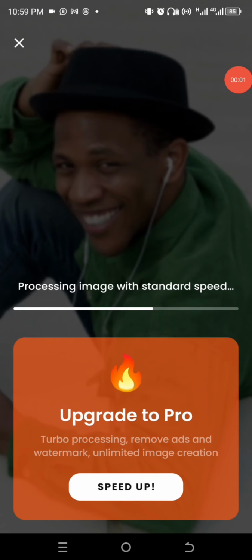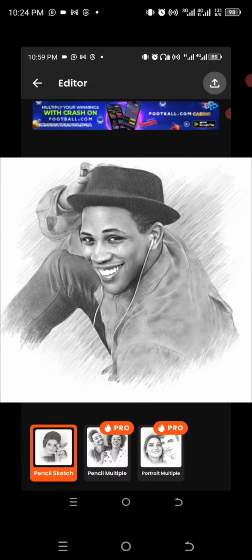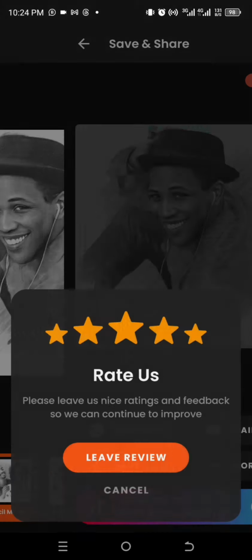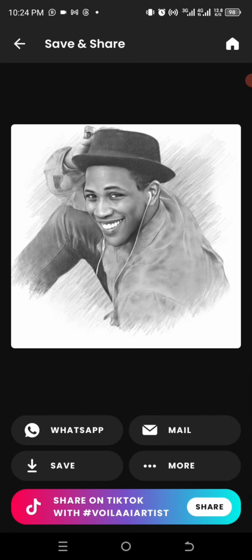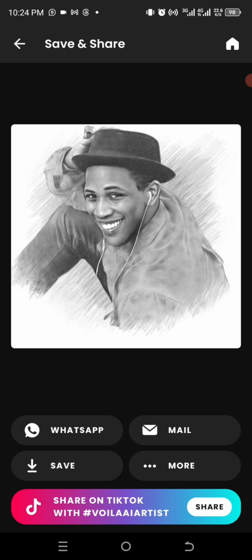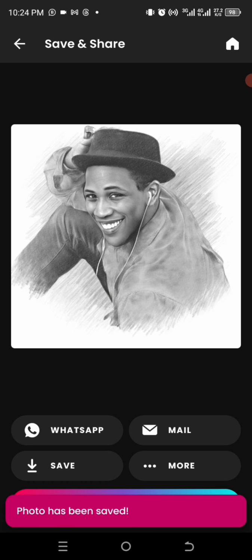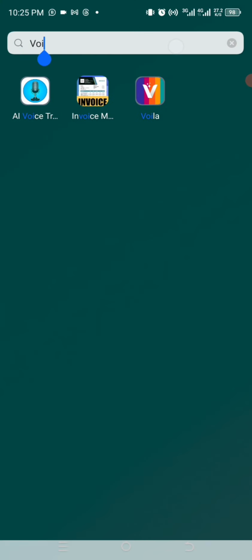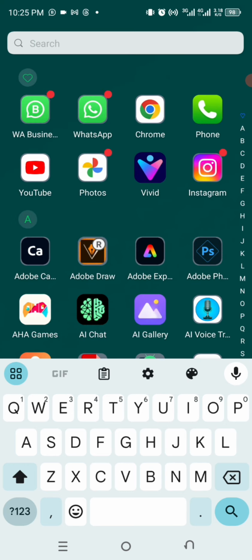I prefer this, right? The next thing is, look at the top right corner of this image. You will see the download icon, tap on it, and it will ask you to select among these options. You see the variety of options where you can download it to. We have save, so you can tap on it, and the photo has been saved.